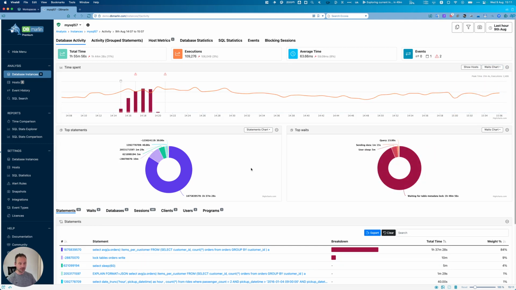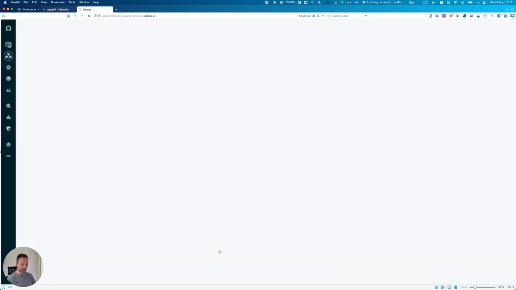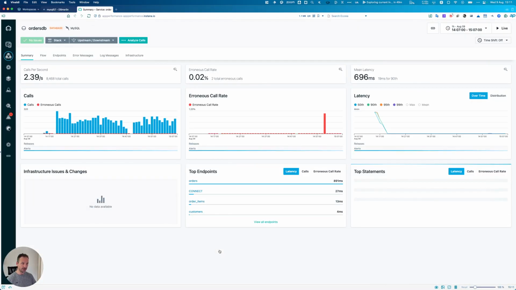And where we can link through then into Instana to see the impact from the application side is if we go here, we've got a tab called databases. Within this MySQL instance, we've got a couple of databases, and it's this top one here, OrdersDB, which is where most of our time is spent. And here you can see the Instana button. If we click the button now, that takes us into Instana.